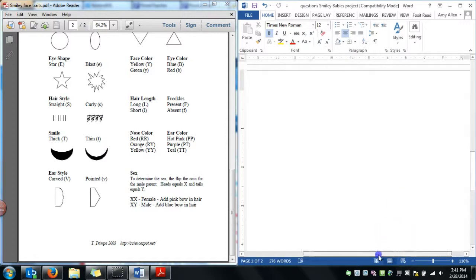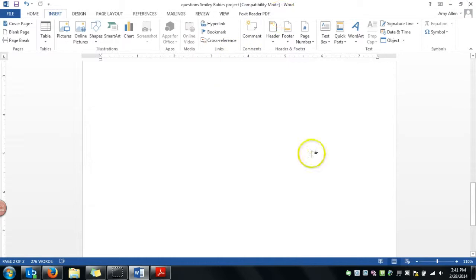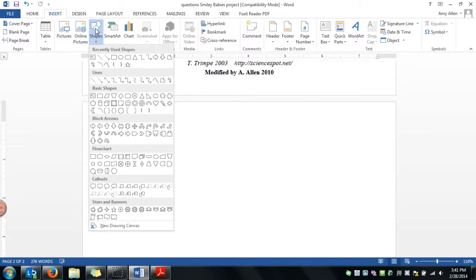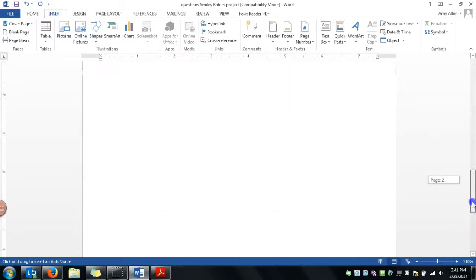So if I go back down here to where I'm drawing my face, all your Microsoft Word shape tools are under the Insert menu. Actually, I'm going to put this full screen. It may make it easier for you to see. In the Insert menu, if we go to Shapes, we're looking for a circle. It's under Recently Used, or sometimes it's under Basic Shapes. And I'll show you how to make the difference between a circle and an oval.